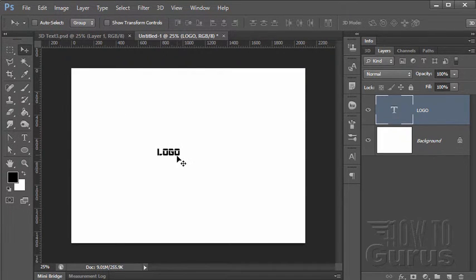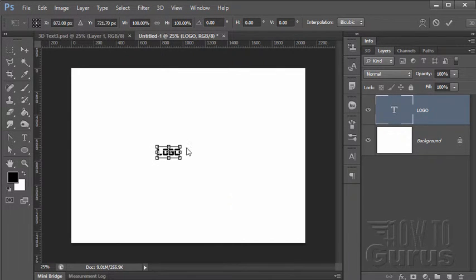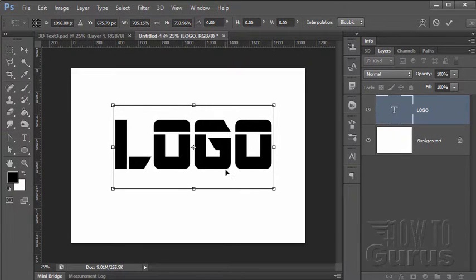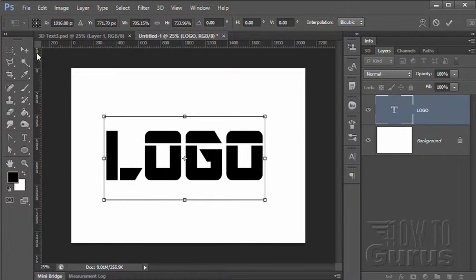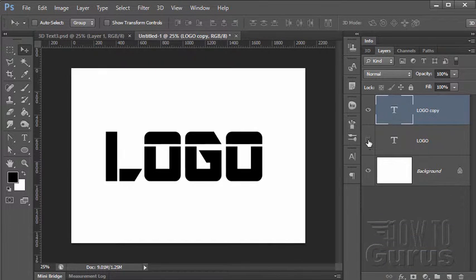And I'll type in logo. Let's adjust the size, edit, transform scale, and get a nice size for our text. There we are. And again, I'll save this, make a duplicate, and then just hide that. We can always then come back to that copy later if we need to. So there's our new basic text.